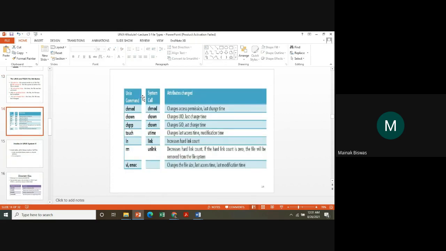So these are the different commands which can change the ownership or the access type of your file. One of them is the chmod command, which changes the access permission and last change time. The chown command changes the user ID and the last change time. Chgrp changes the group ID. Touch changes the last access time and modification time.